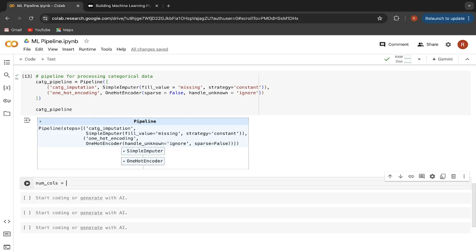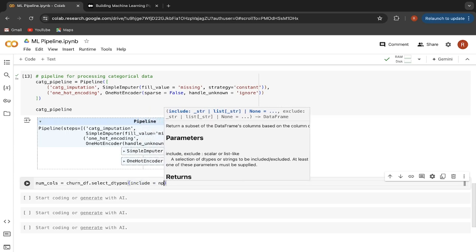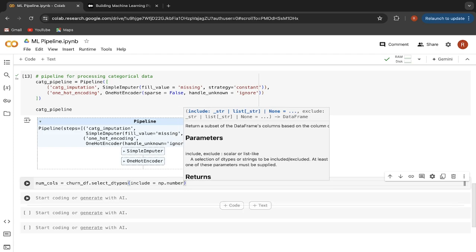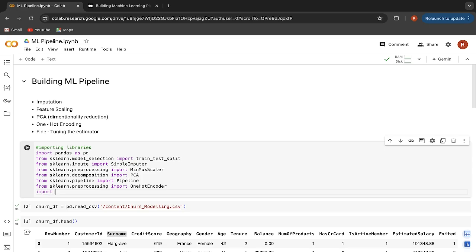The first one is numeric columns. So let's say churn df, which is our data frame name, and then here we will make use of the select_dtypes method. Here we want to include all the columns of numeric nature. So let's say include np.number. Now this np is actually numpy, so let me also import it, import numpy as np. Let's run that.